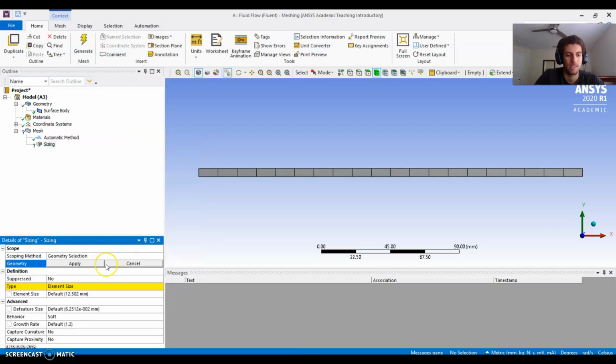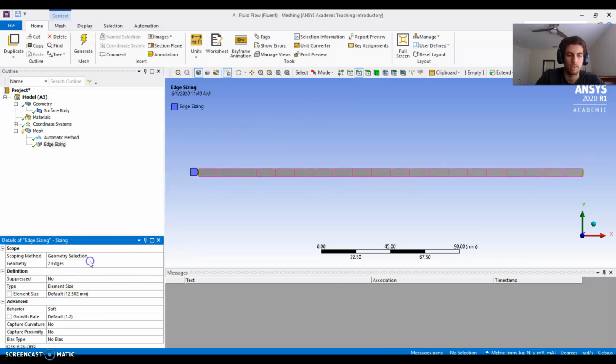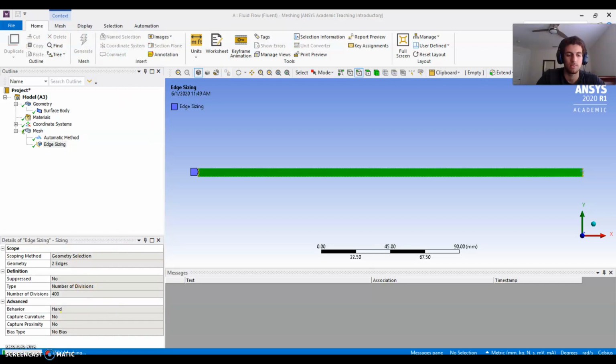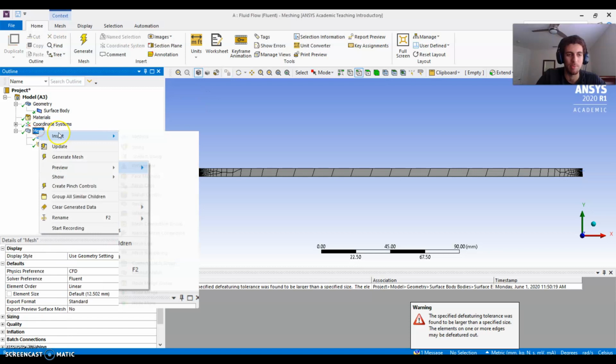Sizing. Pick the edges. Number of divisions, 400. And the behavior is hard. Okay, now do the same thing for the top and bottom edge.